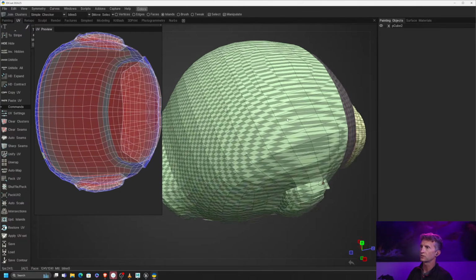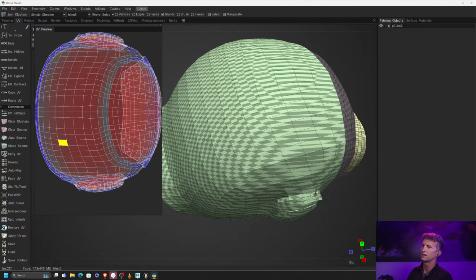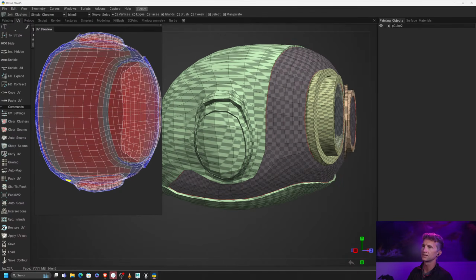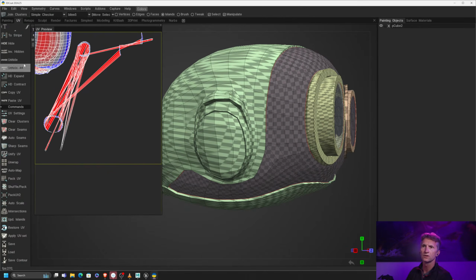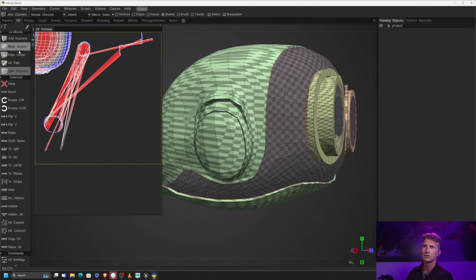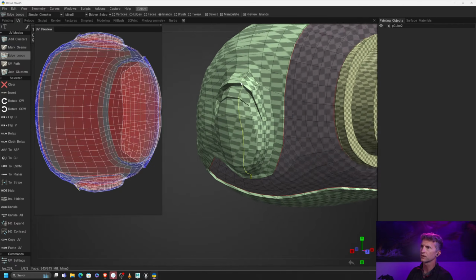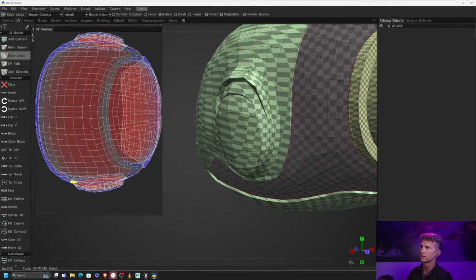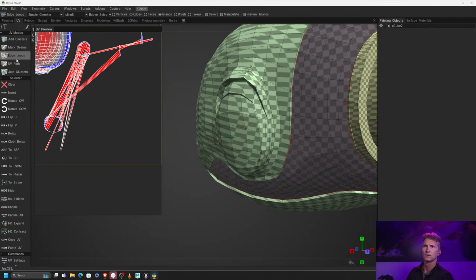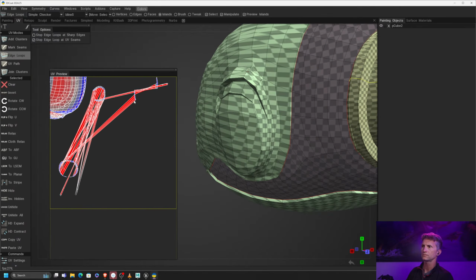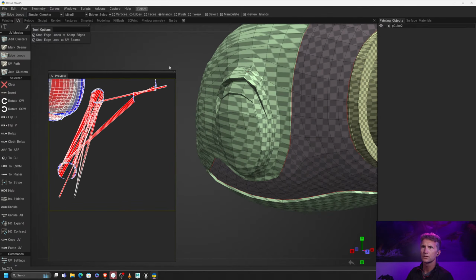Now, look at what's going on with our head. Our head is almost impossible to get to unwrap nicely. So we need to actually create some new seams. So let's do that. Let's go ahead and use edge loops. And what I'm going to do is I'm going to cut off this ear muff. Okay, and let's see here. Let's stop at sharp edges for right now.